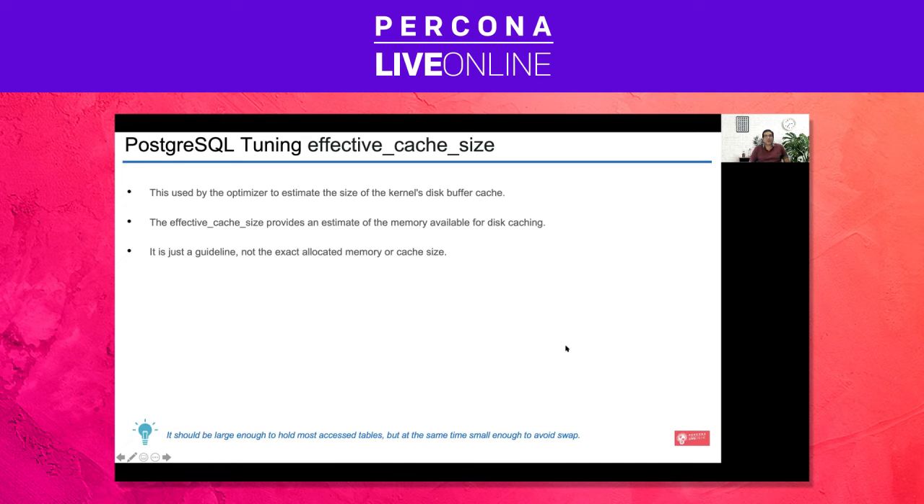When you provide a value to shared buffers and you restart your server, PostgreSQL will immediately capture that amount of memory. If you give shared buffers 10 GB, then PostgreSQL will use 10 GB of shared buffers. But when you give a value to effective cache size, it's just an estimate. It's just a guideline, not the exact allocated value or cache. It's just a guideline used by the optimizer. So it should be large enough to hold the most accessed tables, but at the same time, small enough to avoid swap.